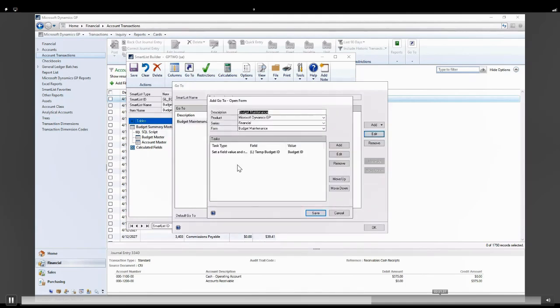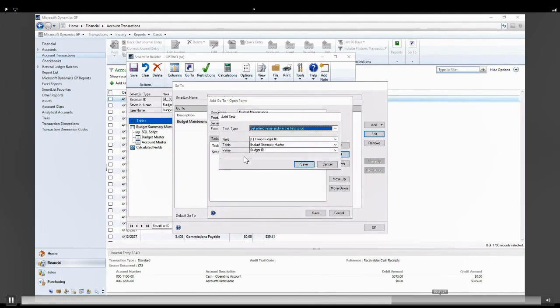So I have the ability, for example, to open a particular window. I can click here to see which window we're going to be opening, or what value set we've set within that window.